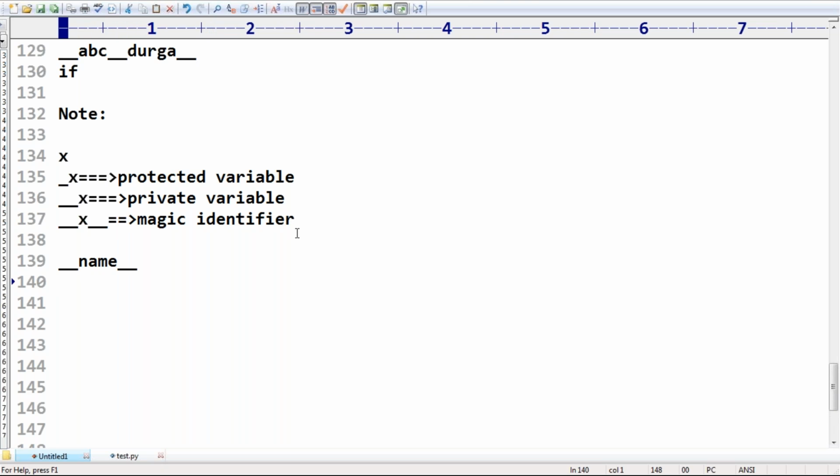Like underscore underscore name, underscore underscore file. There are some special language level identifiers. These have some meaning or functionality. I will discuss these in the next sessions, just be aware, sir. Starts with underscore, starts with two underscores, and starts and ends with two underscore symbols: there is a difference in Python.